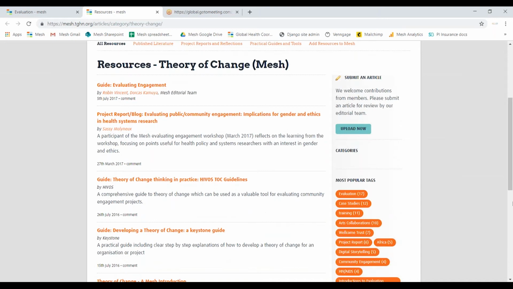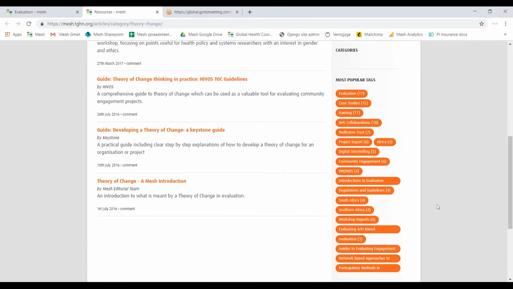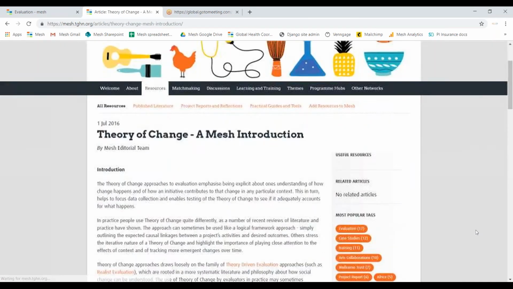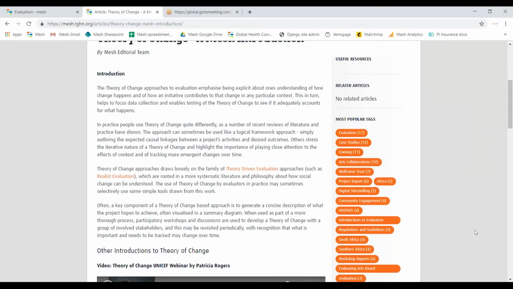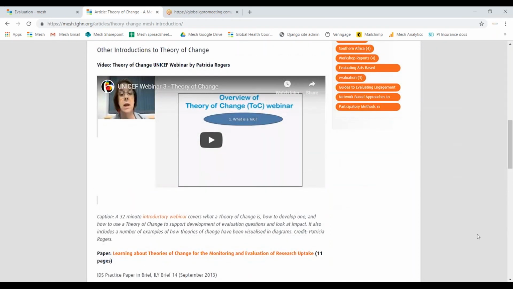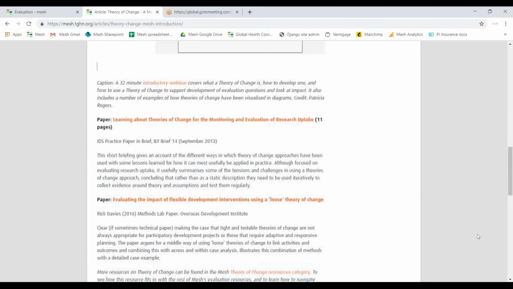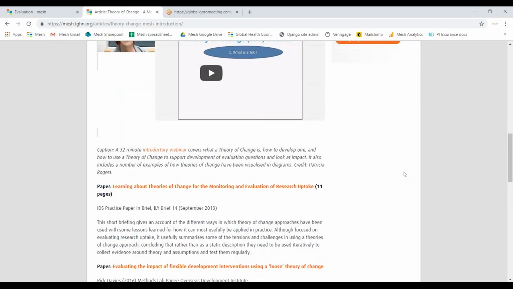Really, the idea is that you end up with an accessible introduction to the topic, and you end up with videos and embedded papers and that kind of thing. If I show you the Mesh introduction to theory of change here, you can see it gives you a nice little introduction. There's a little video explaining theory of change by UNICEF, and there's some embedded papers that you can then download and read as well to give you an introduction.